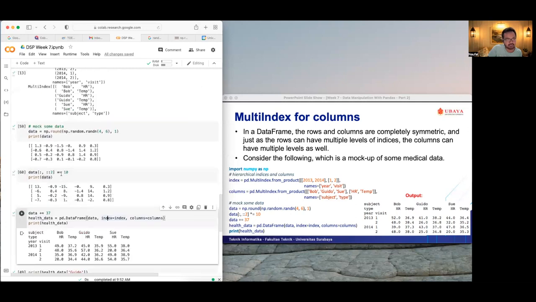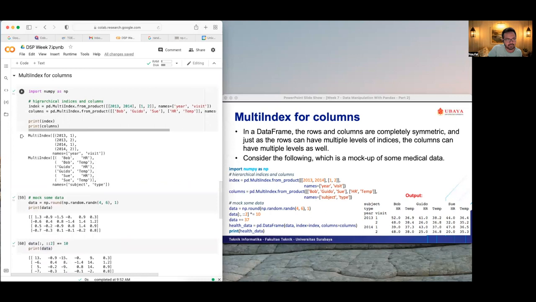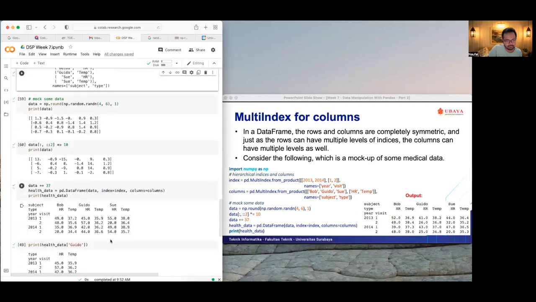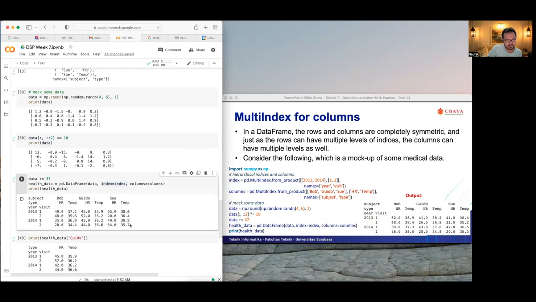So we already created the index and columns before, right? This one is the index, the index for the rows. We have two index levels for the rows and two index levels for the columns. So we give the parameters index equal index and columns equal columns. And if you print the health_data, it will give you the output like this. So we have two different index levels in the rows, and also two different index levels in the columns, right?